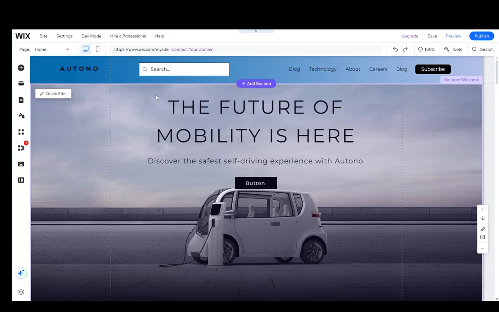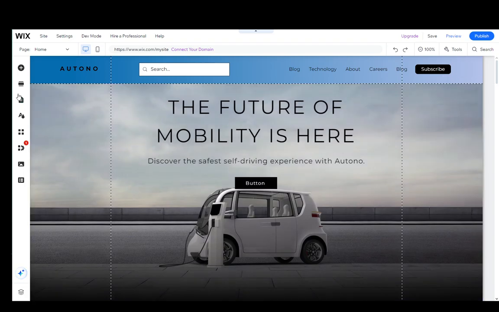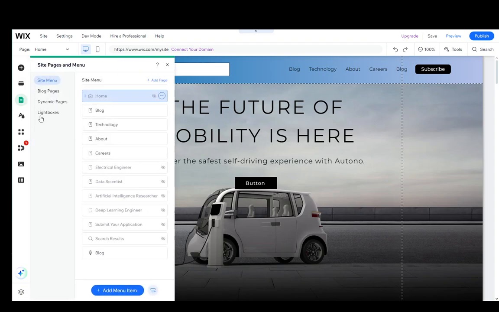It's just a template that I've used. It really doesn't matter what it is. But to add a new page, it's actually a really simple process. What you want to do from here is click on Pages and Menu over here. And as you can see, you can see a list of all your pages. From here, you can click on Add Menu Item and click on New Page.